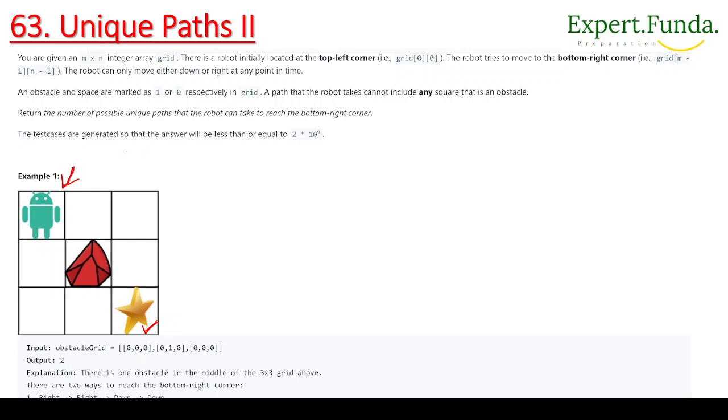An obstacle and a space are marked as 1 and 0 respectively in the grid. An obstacle is 1 and a space is 0, which means if an obstacle comes, he cannot move. A path that the robot takes cannot include any square that is an obstacle. We have to return the number of possible unique paths the robot can take to reach the bottom right corner. The test cases are generated so that the answer will be within limits, so don't worry.